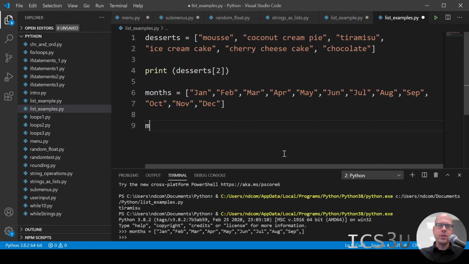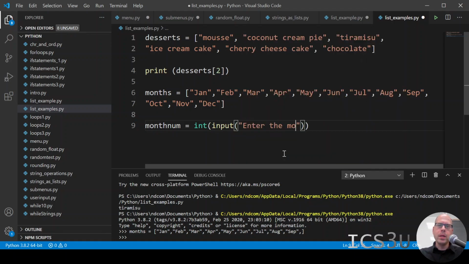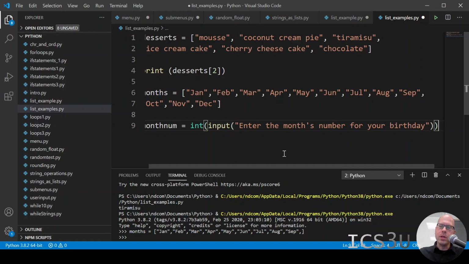So if we wanted to find out, let's ask the user the month that they were born in. So month_num equals int(input("Enter the month's number for your birthday")). So in other words, if you were born in February, you'd put 2. If you were born in November, you'd put 11.